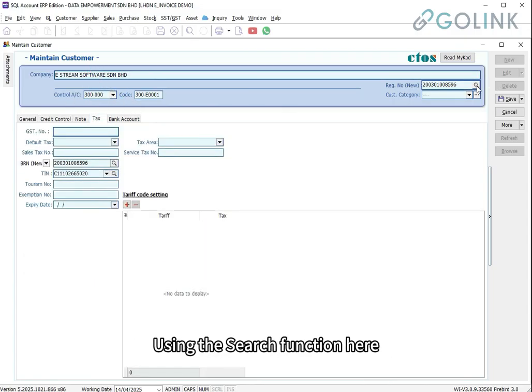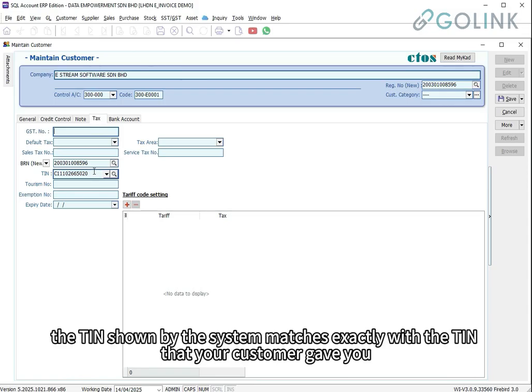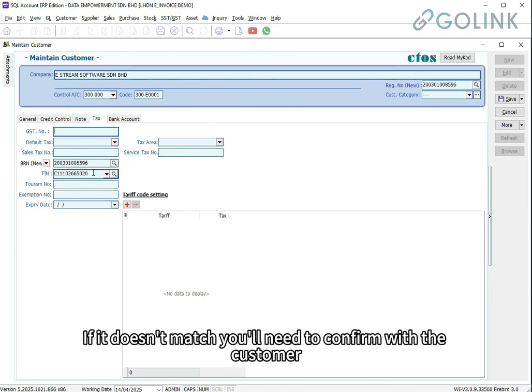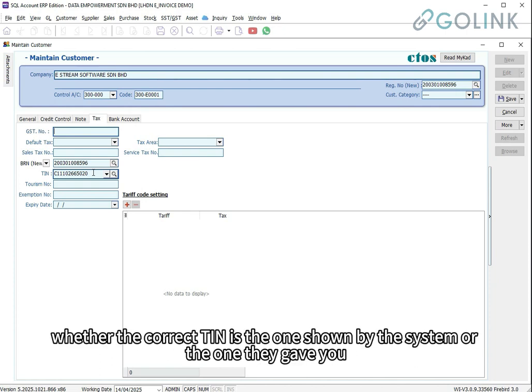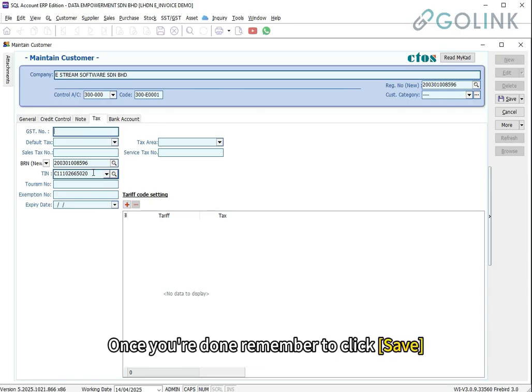Using the search function here, if the system successfully finds that TIN, it will automatically fill it in. You need to make sure that the TIN shown by the system matches exactly with the TIN that your customer gave you. If it doesn't match, you'll need to confirm with the customer whether the correct TIN is the one shown by the system or the one they gave you. Once you're done, remember to click Save.